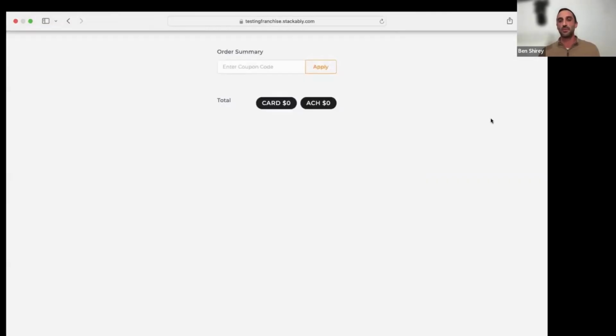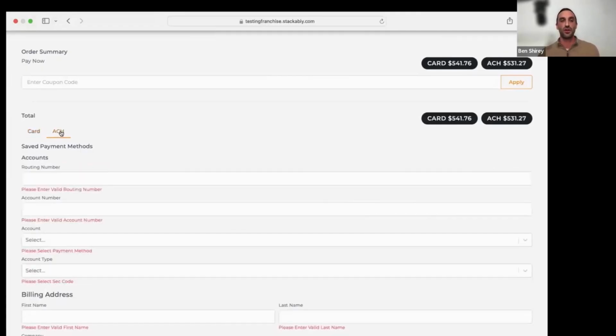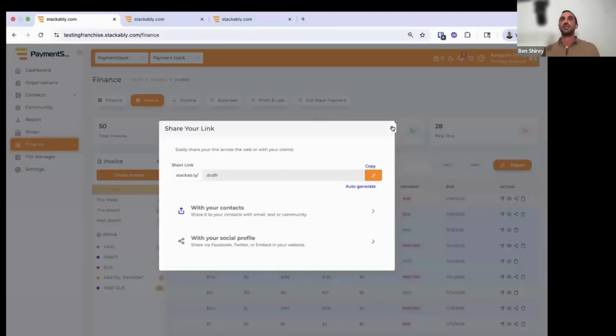From here, the customer could select pay now. This would pull up the payment form where they could add a new card, or they could just use the card that they have on file inside of Stackably when I've associated that customer. They could also switch over and complete that invoice with the ACH functionality as well. So that's just a quick view of what that invoice would look like for the customer once I've gone into the system and created it.